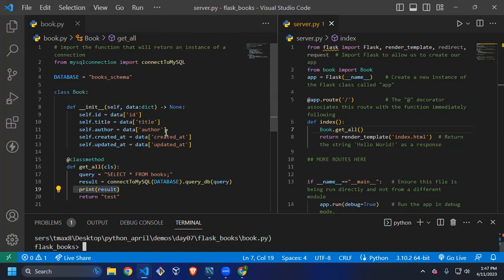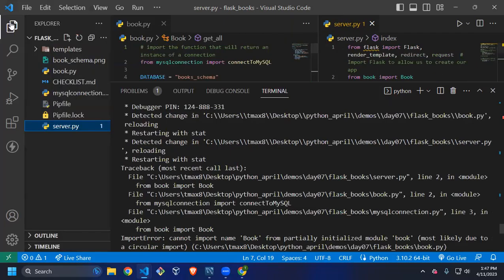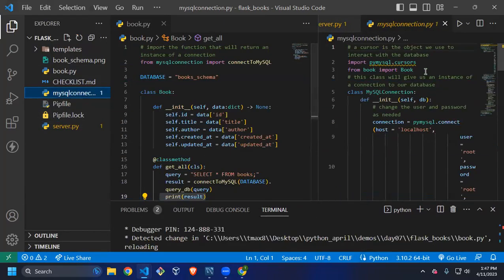I think it was in your MySQL connection where you imported book to show us that annotation. That's right. Oh my God, you're right. Thank you so much. That would have taken me another 20 minutes to find. Thank you.